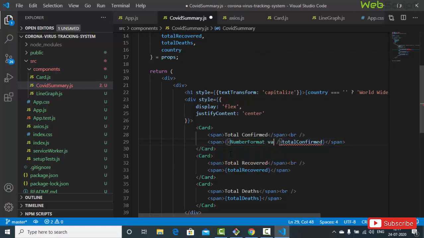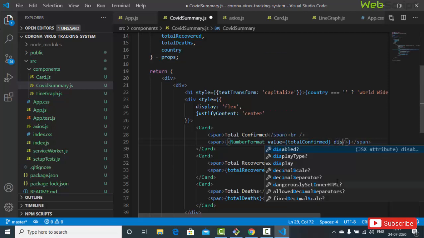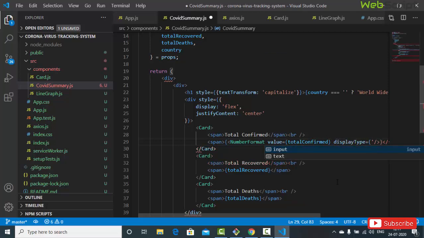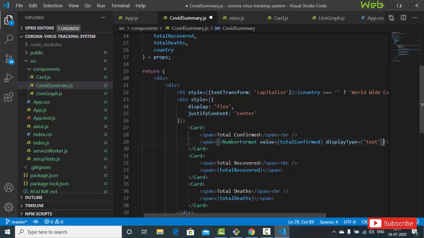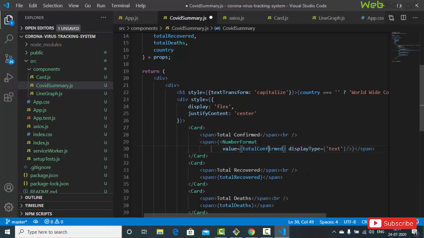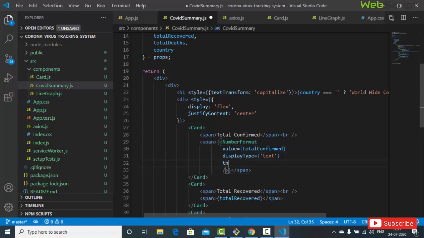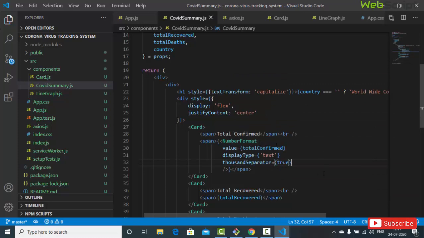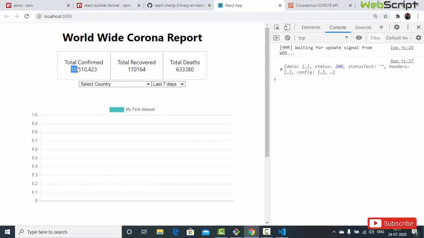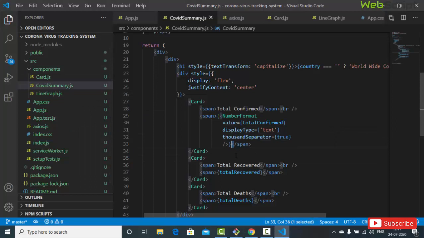Now we'll use this number format, and pass a value equal to this one, total confirmed, paste over here, and we'll say the display type is going to be text. Okay, now let's reformat it, so it is going to be like this, and a couple more properties like thousand separator is going to be true, right? And there is no prefix, so let's reload it, and you can see we have got commas, so we can easily count it and read it very easily, right? Also you can design it if you're interested.